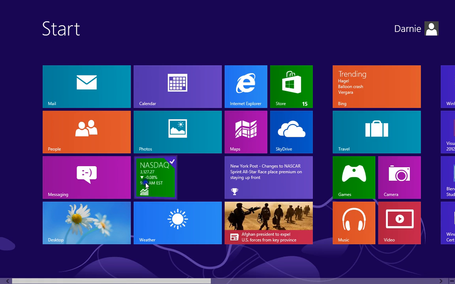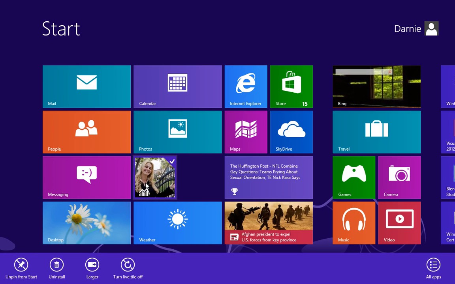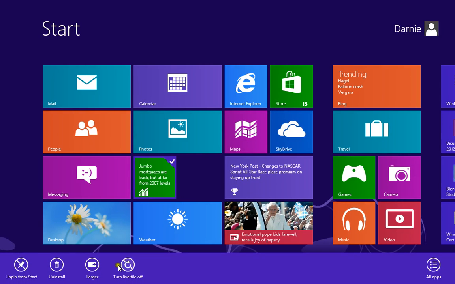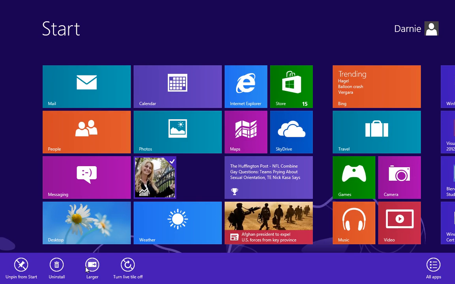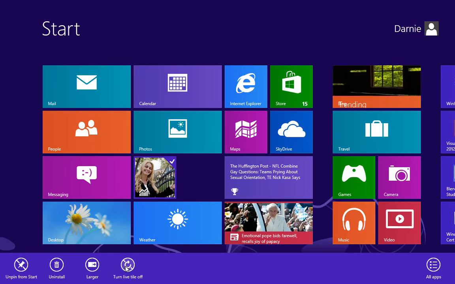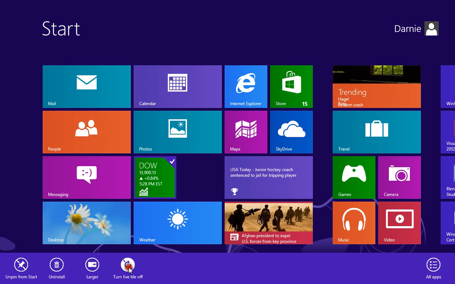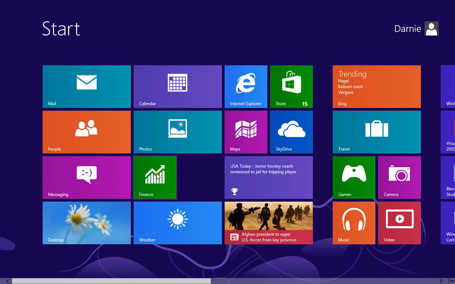So suppose you don't want to have the updates, just right click on the tile. For example, I have a finance tile here, the finance application. Just right click on that, and you have an app bar coming. Later we will see what this app bar actually is. And here in the app bar you have a button which is turn live tiles off. Just click on that, and now I've turned off my live tile.